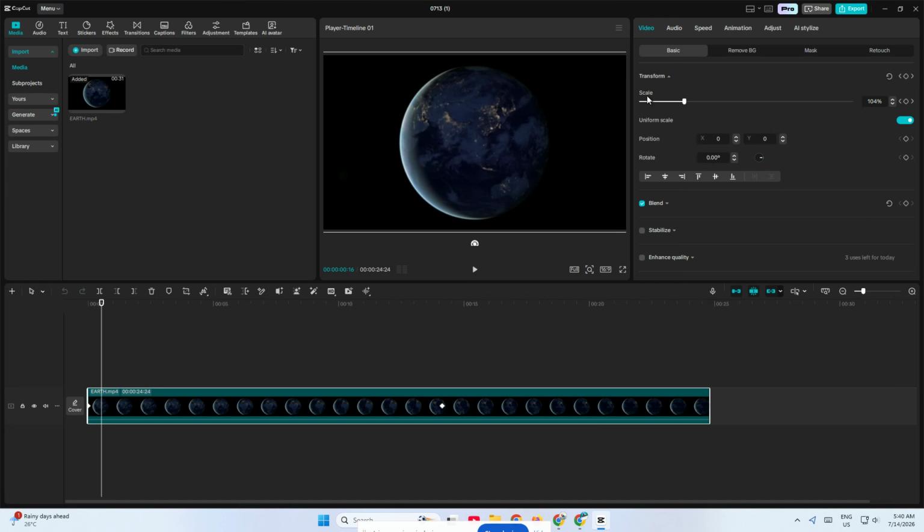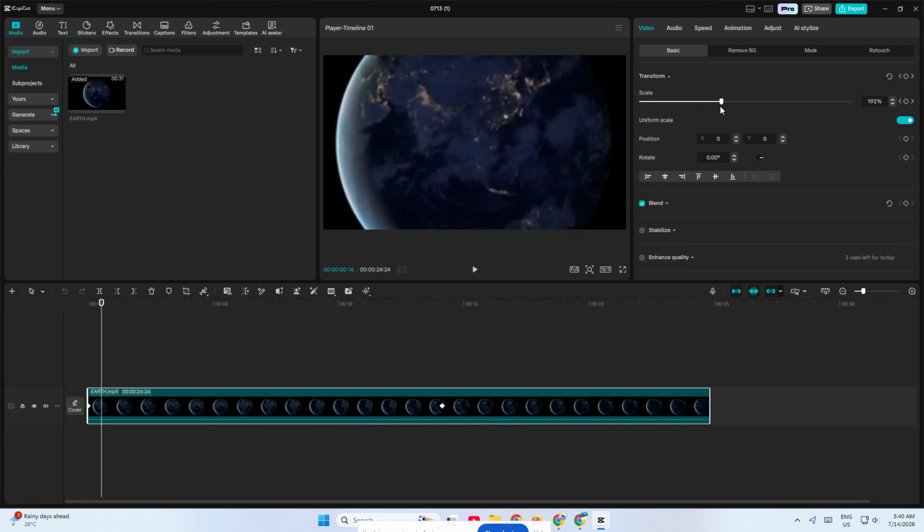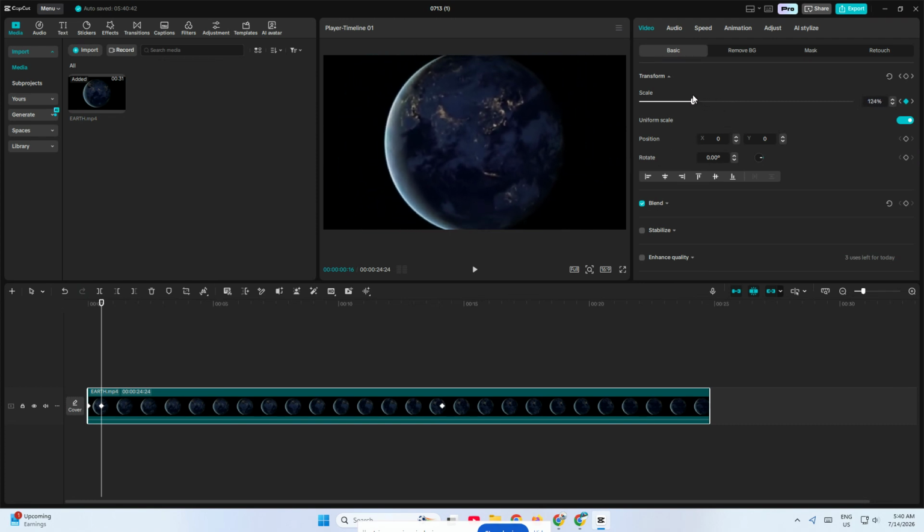To zoom in, increase the scale percentage. As you raise the number, your video will get larger and move closer into view, which creates that zoomed-in look. If the clip starts to look too cropped, just lower the percentage a little until it feels right. You can also adjust it gradually to get the exact amount of zoom you want.